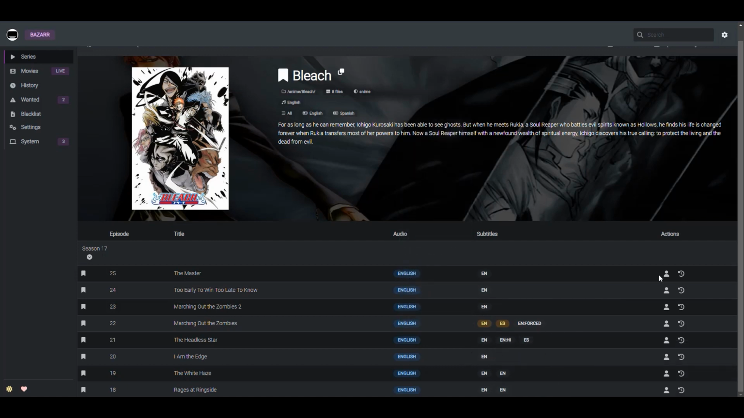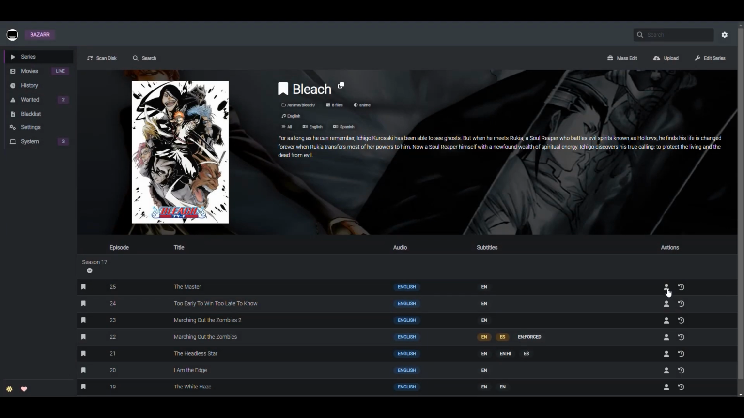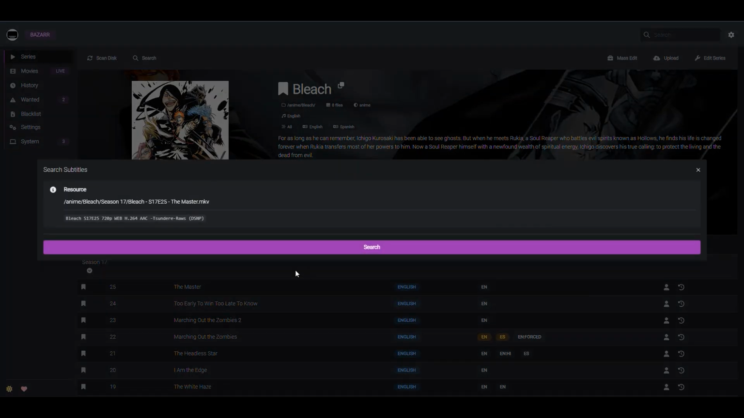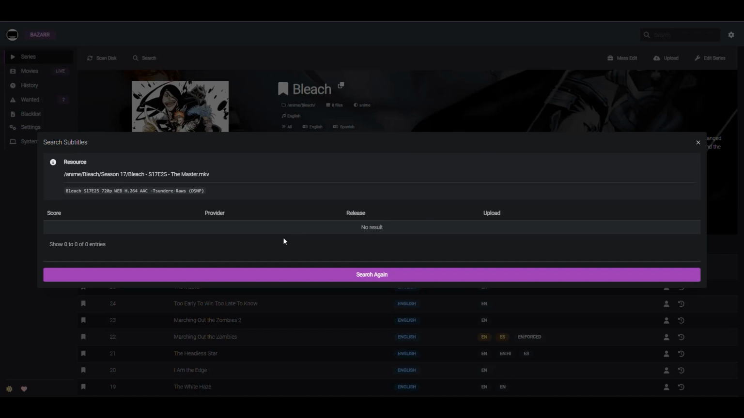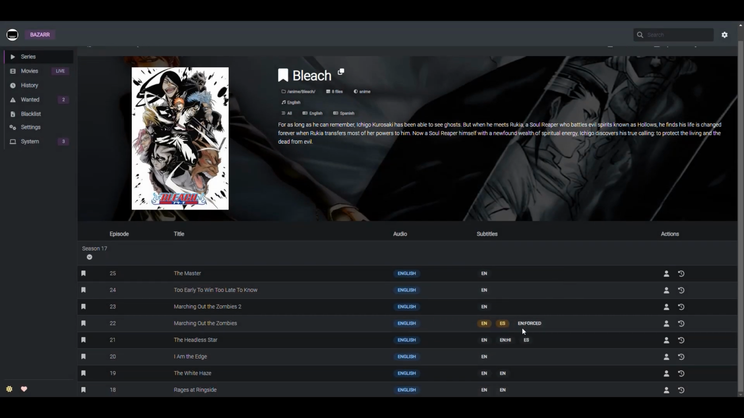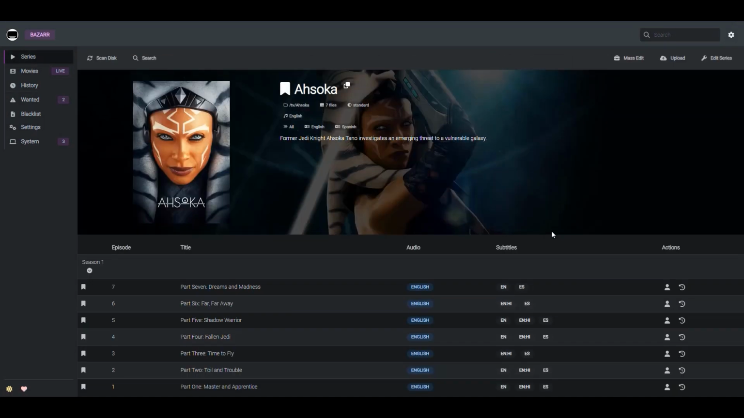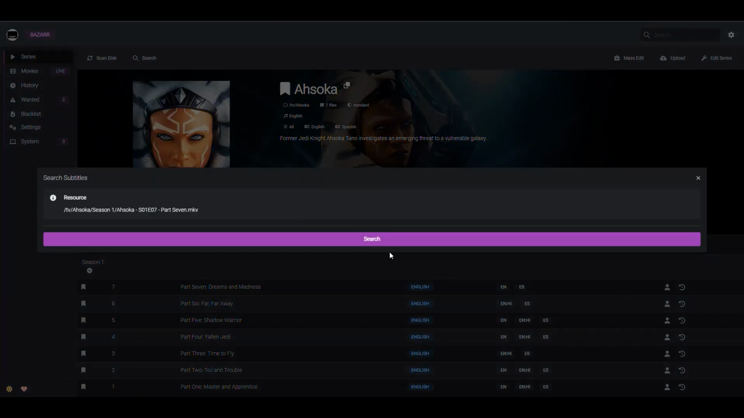So we could try, if we select here on manual search and we click, then we can trigger a search there for the missing subtitles of that episode. And then it's not pulling anything right now, so it looks like none of my indexers have anything for Bleach. So that's sad for the test, but let's see. Well, Ahsoka already has it, but let me see if it can pull something.